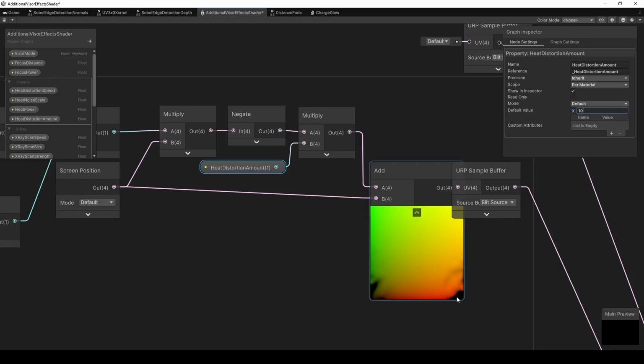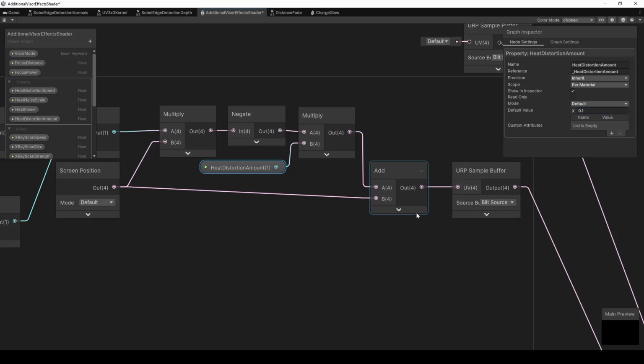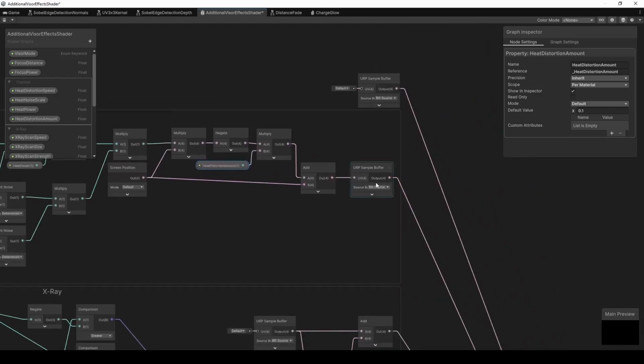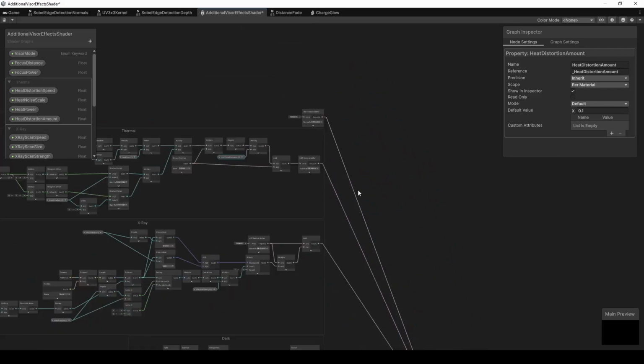Having it this strong, wherever it appears black, it's actually also going to show black on the screen because of how the blit source, it doesn't wrap. So you need to make sure that it's a fairly low value. And then we sample the URP buffer at that UV. This is the same way you create most distortion effects, is by modifying a UV and resampling the color buffer. And that gets fed out.